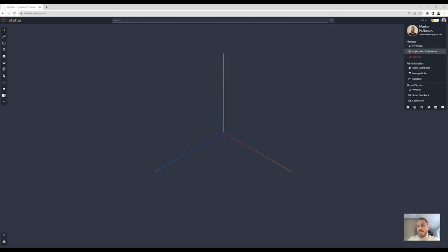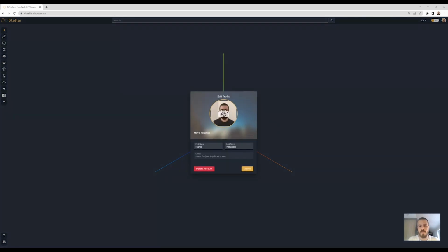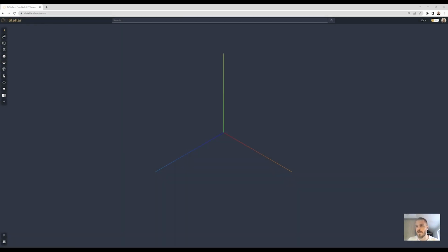You can add, for example, on my profile, your profile image, change some information here, or even delete your account. It will delete all references to you in any of the databases, so you will disappear from the DiRoots servers completely and without any history. All the history will be removed. So you have this flexibility in case you really want that. We hope you will stay on the platform, and you see application preferences, sign out, and some useful hyperlinks here.